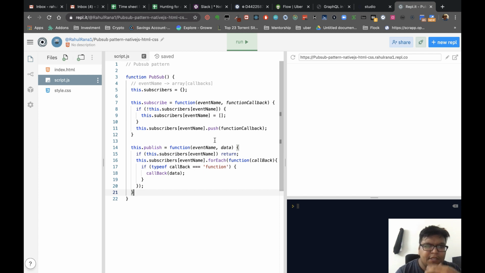Now here, if you see, there is a problem. You can keep subscribing, but there will be extra functions which are not removed from the subscribers corresponding to that event, which can actually lead to a memory leak, since they still exist here.